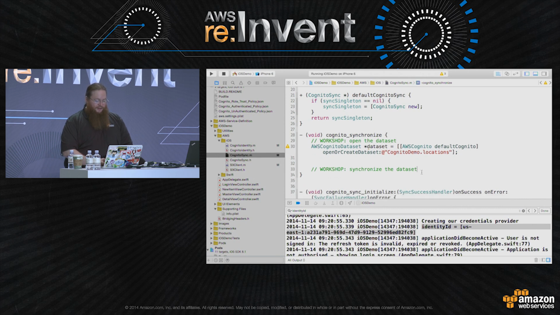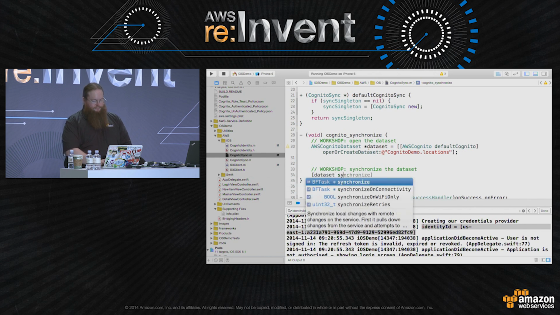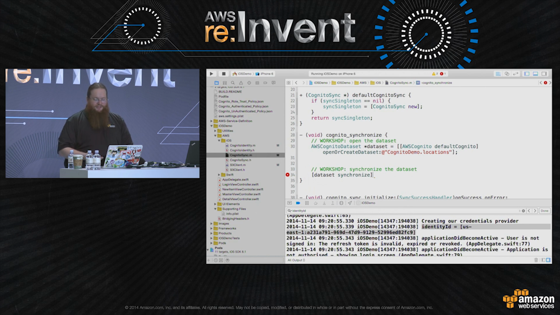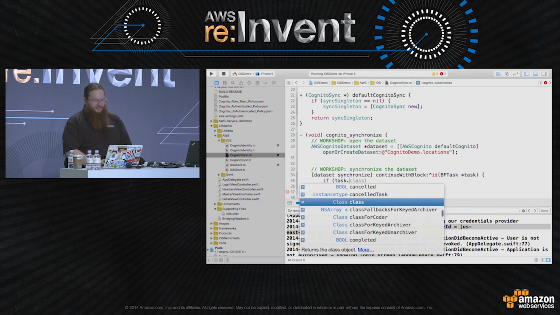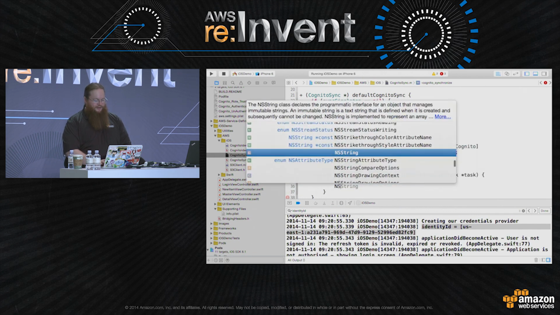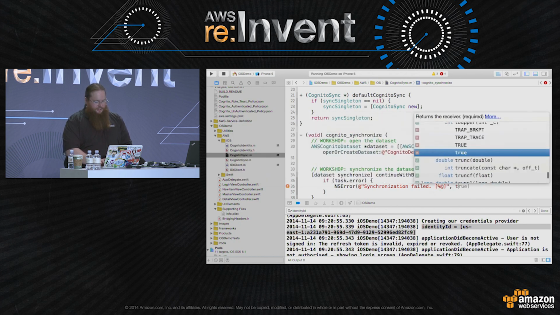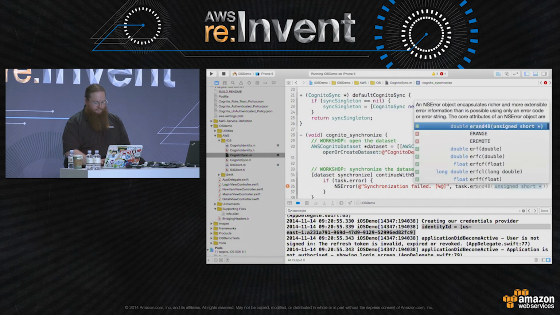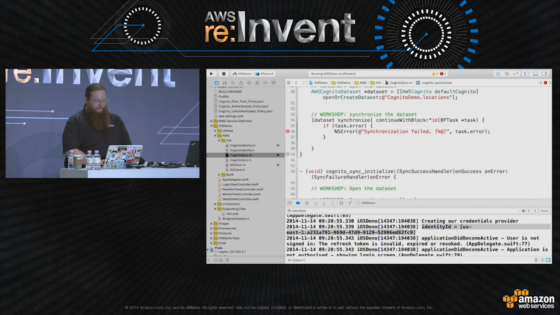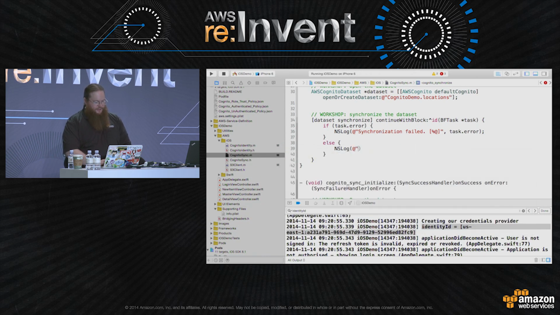Now that I have a handle to my dataset, I can call synchronize on it. As with most methods in the iOS SDK, it returns a BFTask, so I can do a continueWithBlock to handle any returns. If the task has an error, then it failed, and I can log that and handle it if I need to. Otherwise, it succeeded, and I can just log that as well, as an informational message.